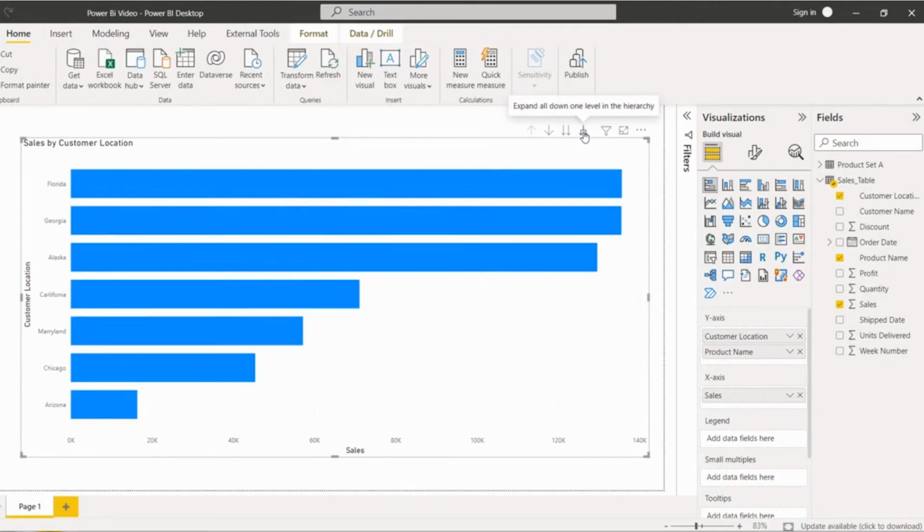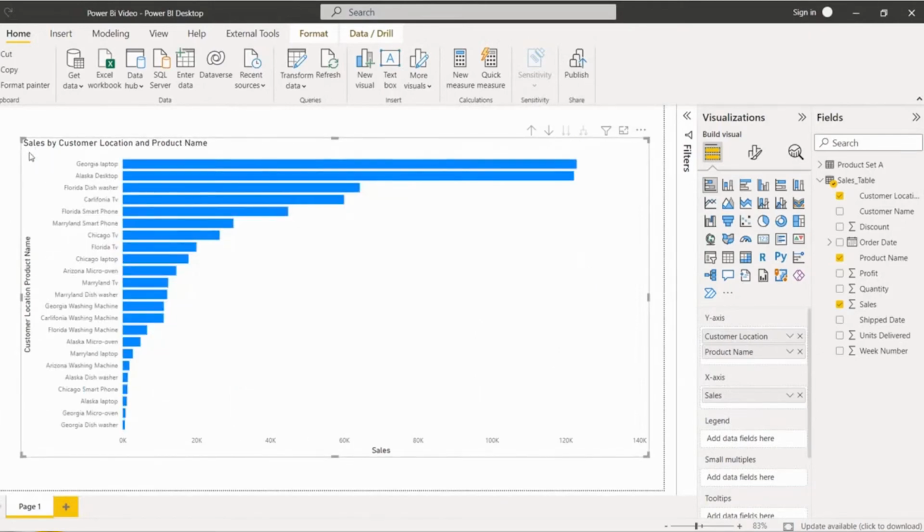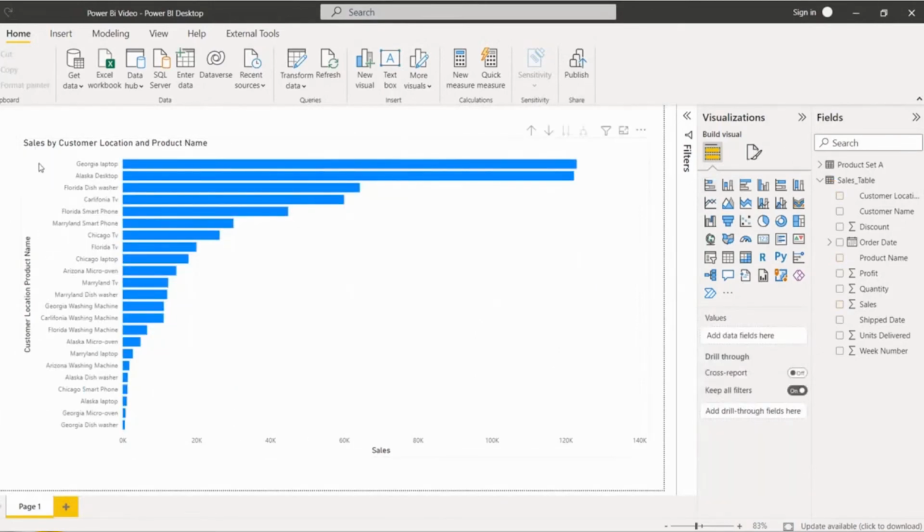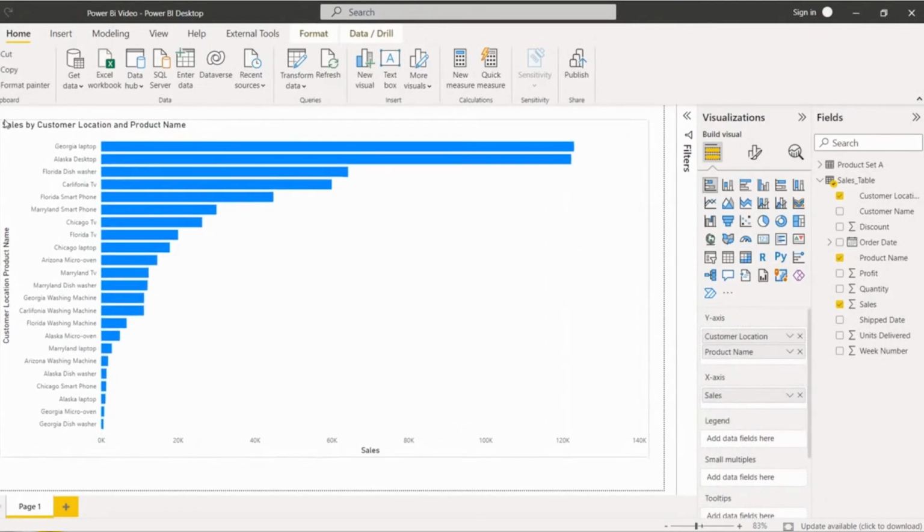In that case, we can view the Power BI stacked bar chart report of the sales value by customer location and product name. When you click on this, you can see the stacked bar chart displays the sales by the customer location and product name. When you hover over the product, you can see the customer location is California and the product name is TV, and it displays the sales value. Using the drill down feature, we can display multiple values in the Power BI report using the stacked bar chart.